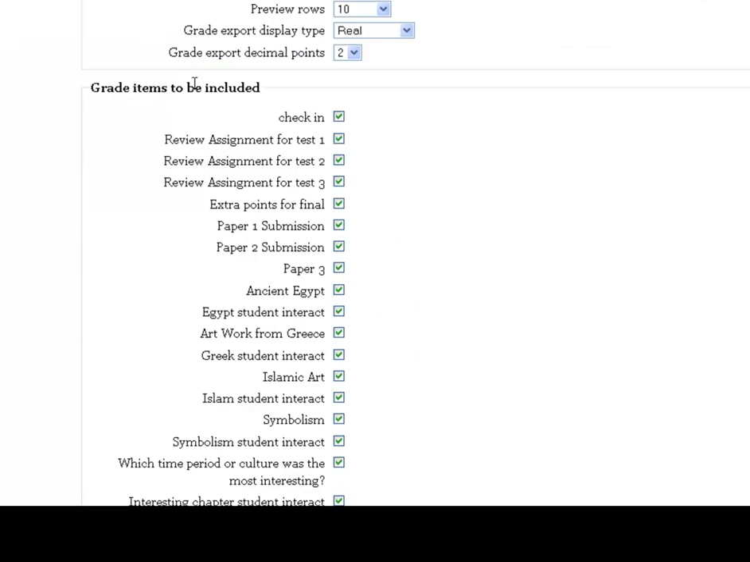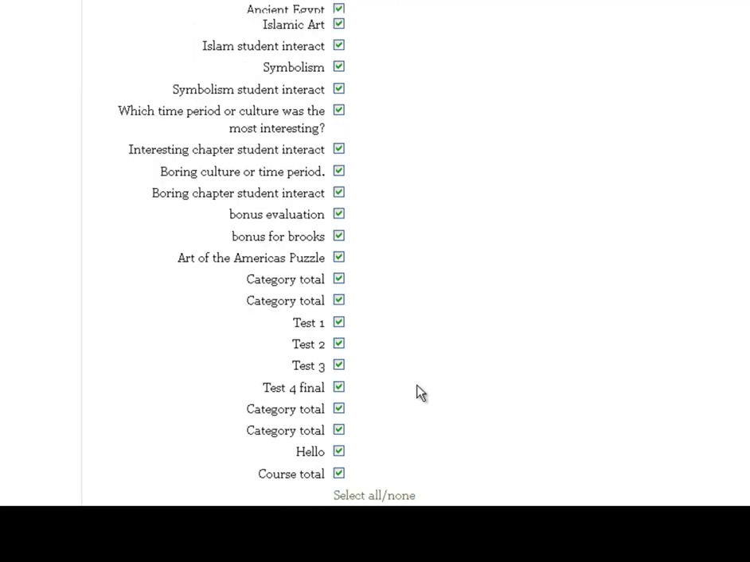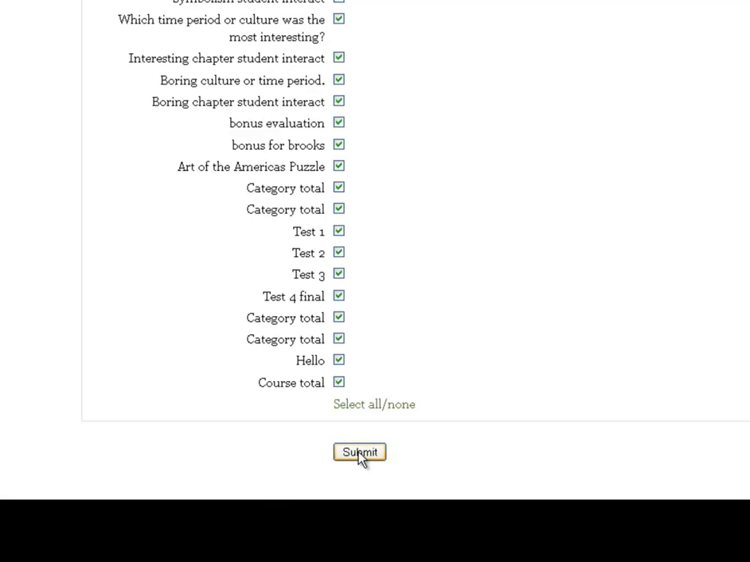Down here in grade items to be included, it defaults to choosing everything in your class that has a grade, or you can choose the specific items that you want. If you're just doing a regular backup, make sure just to select everything. It's already done for you. That way you'll make sure you haven't lost anything. Now just hit the submit button.